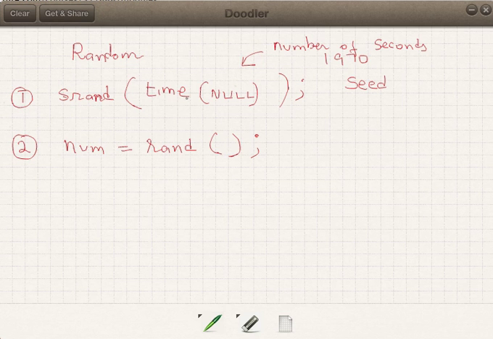Every time you call that function, the number of seconds keeps changing, right? Our time keeps increasing every time you call. And so that we feed to the srand function that sets internally the value to something. We call that a seed value. Then you call the random.